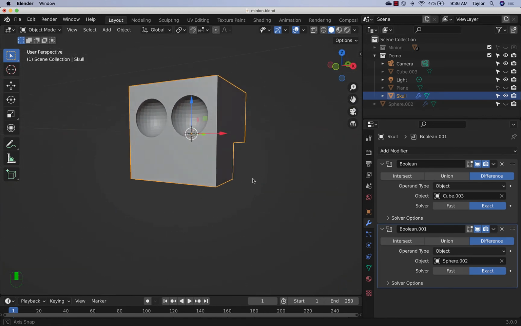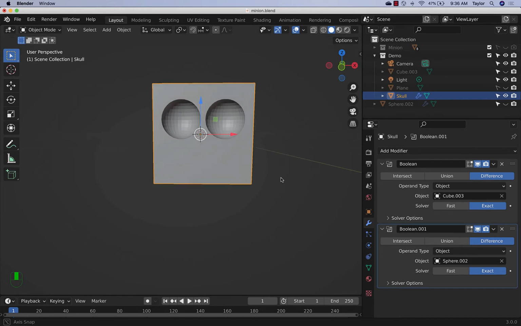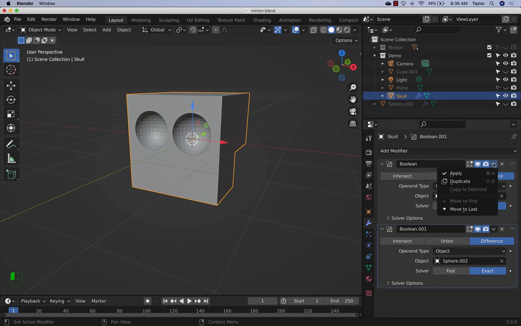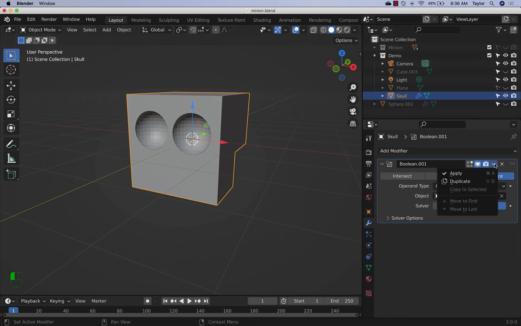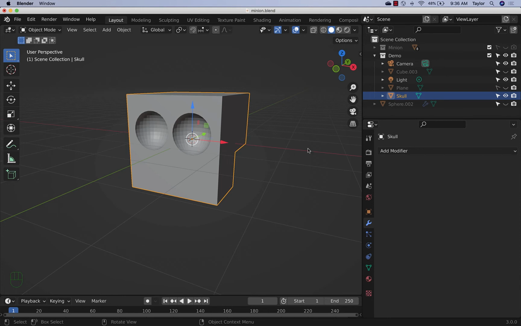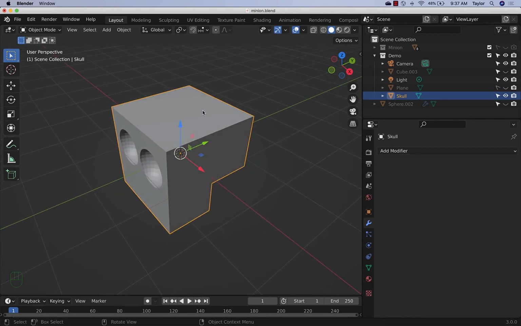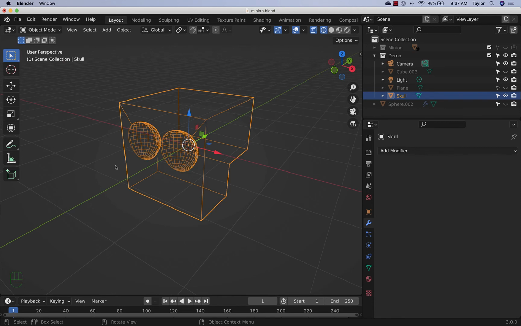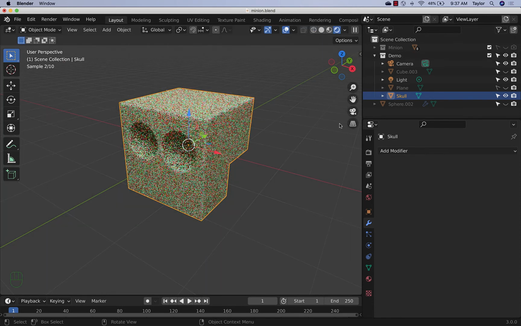So this can get a little bit confusing over time. So once you pick something and you like the spot where it is living, you may want to go ahead and just accept these changes. So I will say apply and apply. And then now, even though these spheres do still technically exist, they're no longer in relationship to this object. So this piece of geometry is doing its own thing. If I go over here to wireframe mode, I can see that that object now has that geometry, and it's kind of permanent.